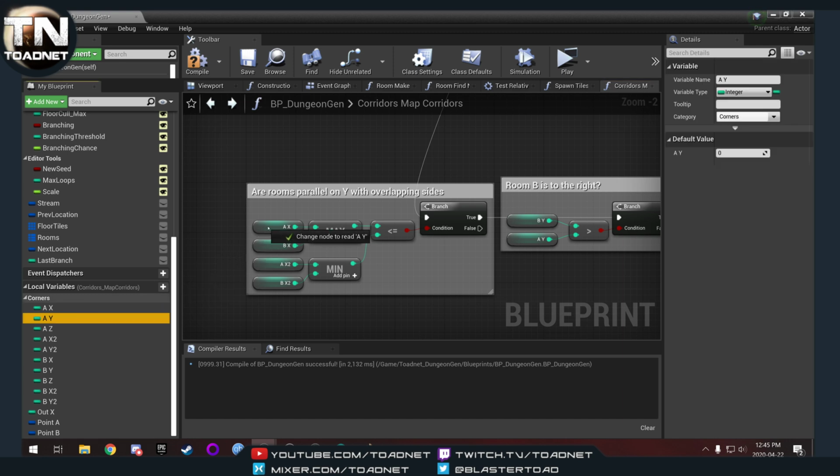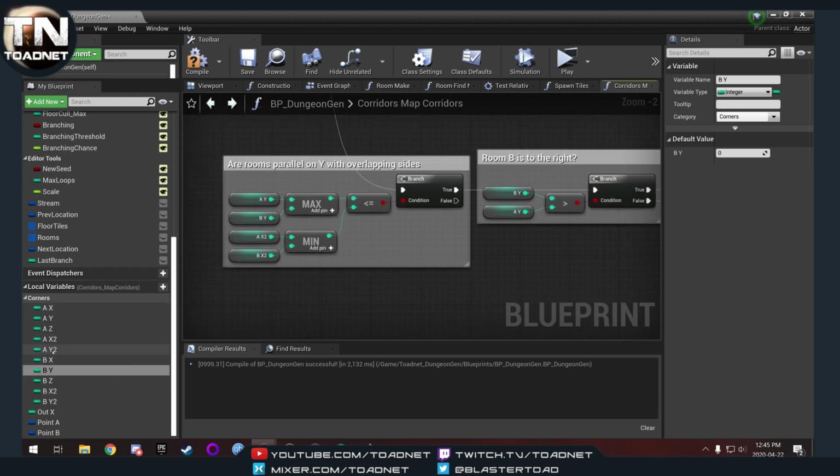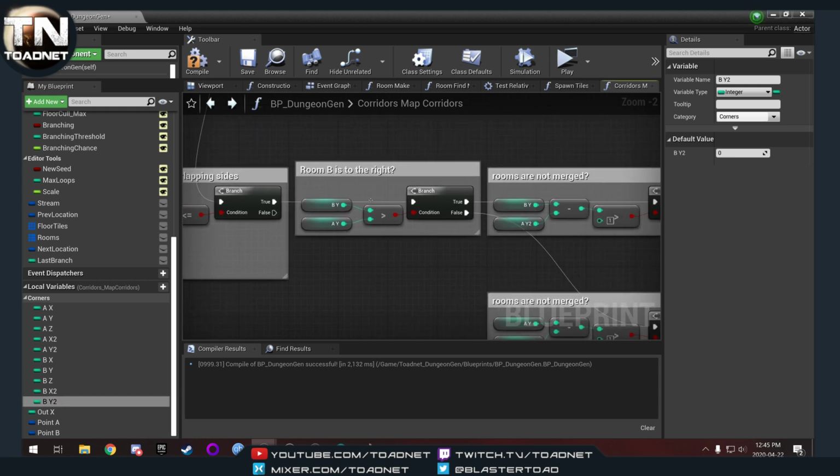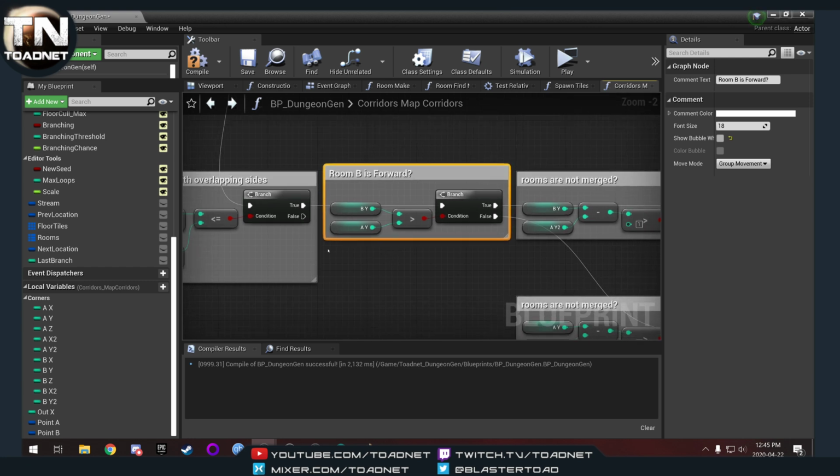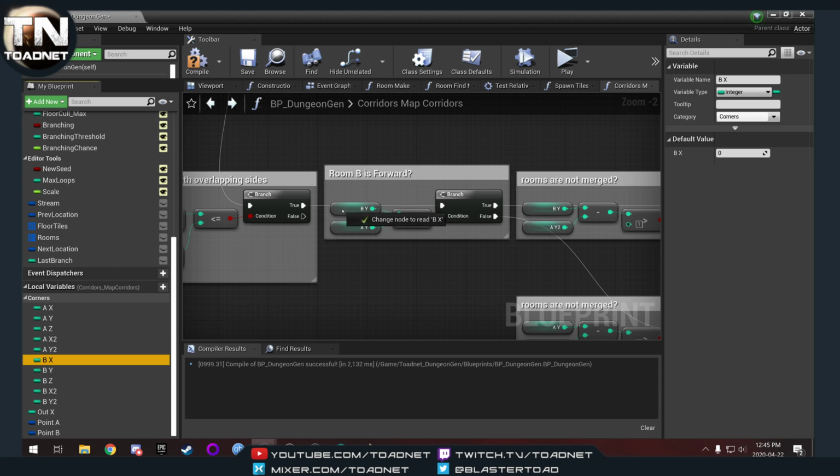We want AY, BY, AY2, and BY2. Just like that. And then instead of checking if B is to the right, we're going to check if B is forward. So is it in front? And we're going to check that by getting BX is greater than AX.